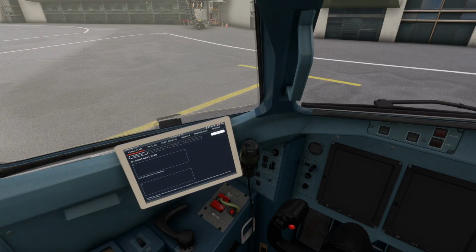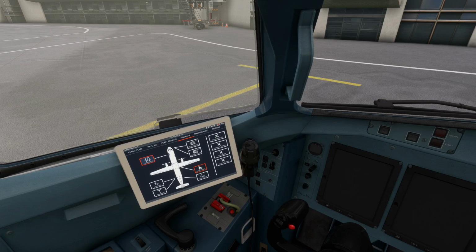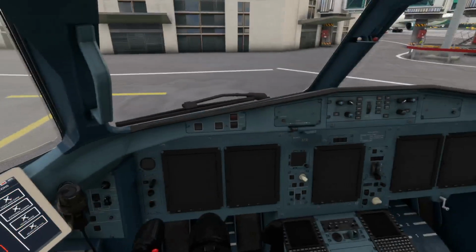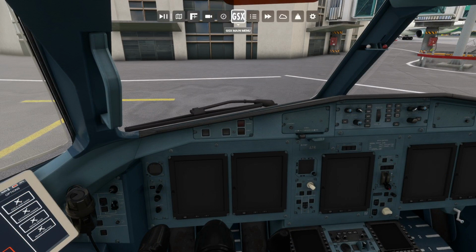So first thing we're going to do is open all doors on the aircraft. And we are going to make sure that external power is turned on and our wheel chocks, and we will request the fuel truck.